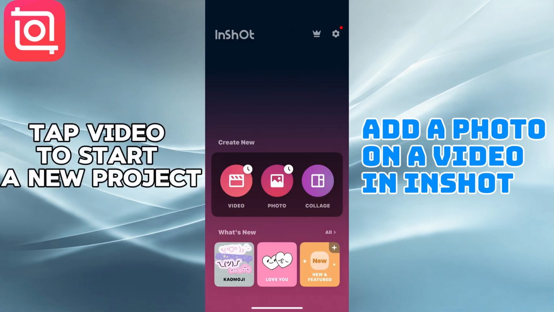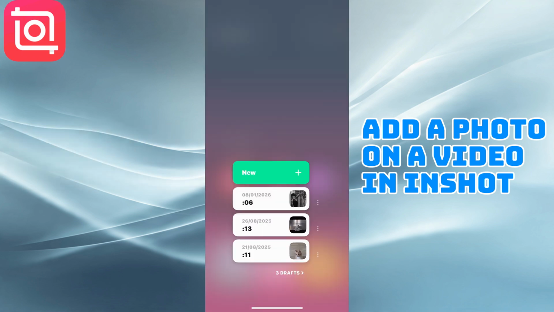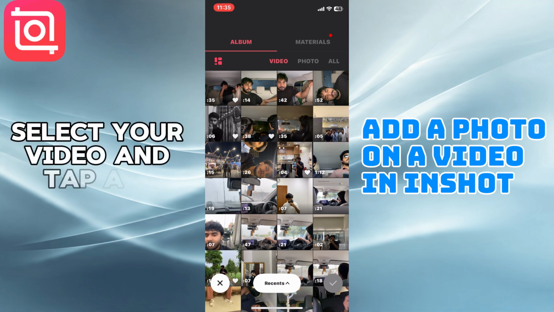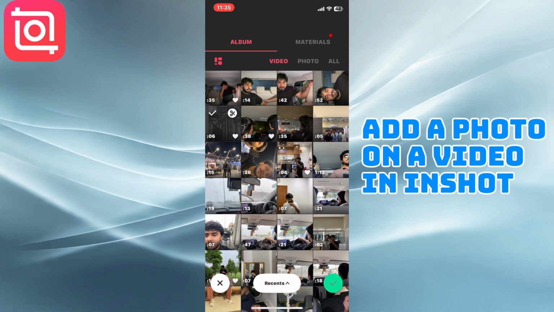Next, tap on the video button. This will allow you to add and edit a new video project. Now, choose the video you want to edit from your gallery. Once selected, tap Add to place it on the timeline.